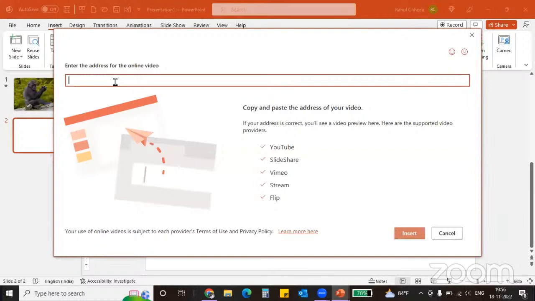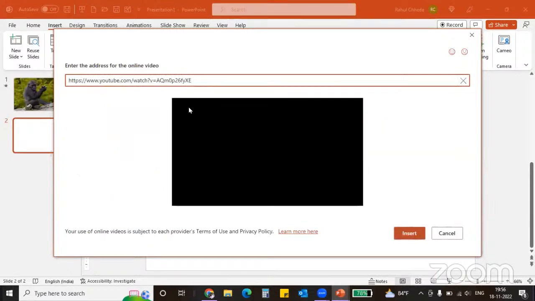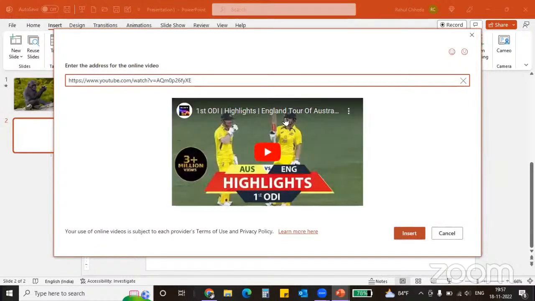There are so many options available here to paste the link, like a YouTube link, a SlideShare link, a Vimeo link, Stream, and Flip. These are the only options which you can paste. So I'll paste the link, Control V, and it will paste here. As you paste it, it will start processing and show you a preview, the thumbnail of the video. Once that is done, you can just click on Insert.